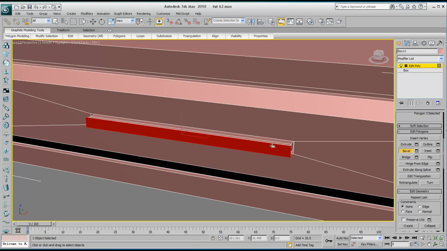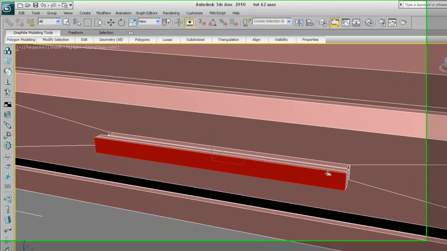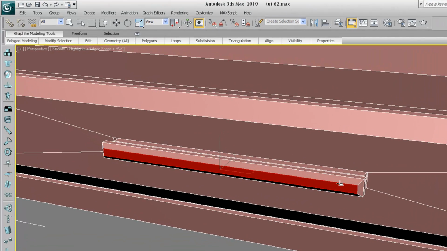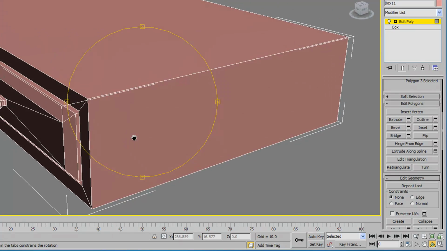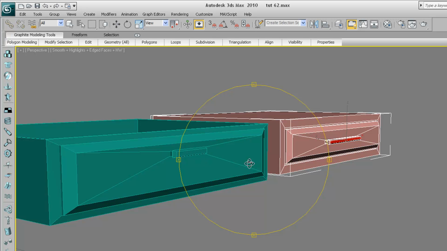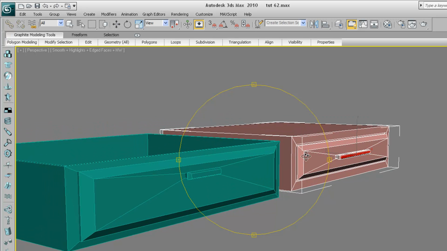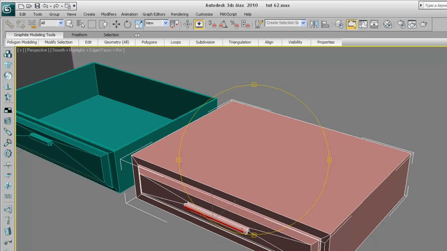Want to make it a little bit bigger here, something like that. Extrude it again and then use the bevel tool one more time just to give it a bit of detail. Now you can already see what we've got here. It's quite similar to what we created. Obviously our handle is a little bit bigger, but yeah, that's pretty much it.